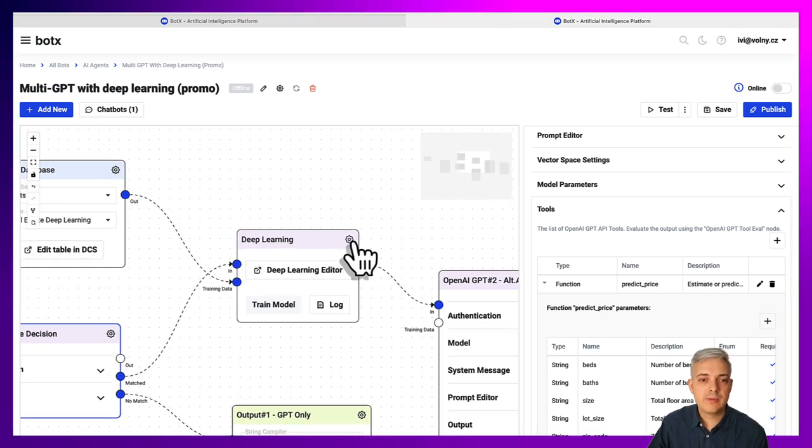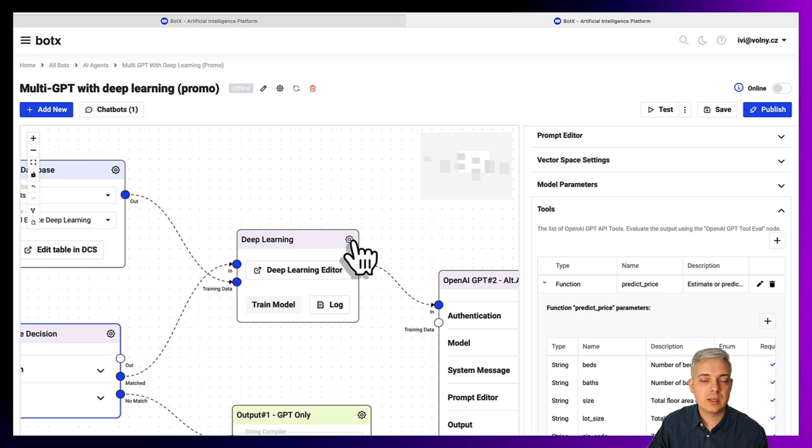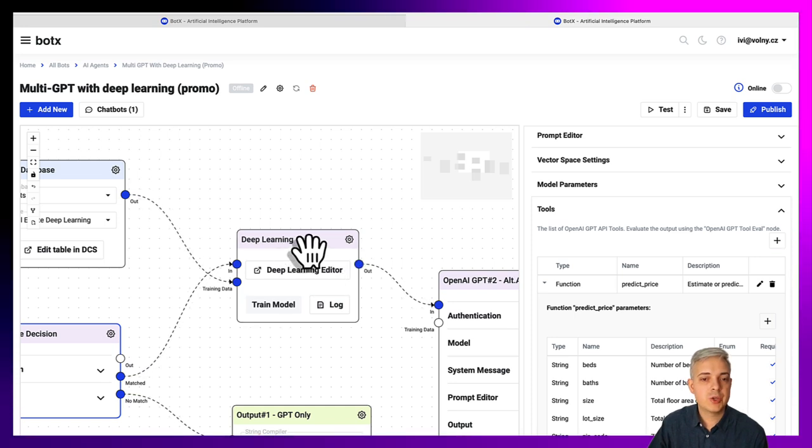One of the benefits of BotX is that it also contains additional, let's say, traditional machine learning tools, like for example, deep learning, with a no code editor.